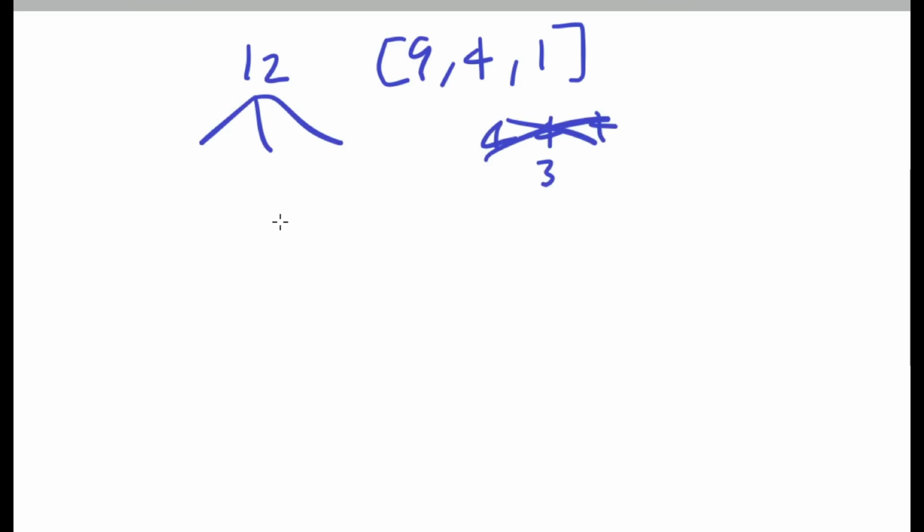So if we go through and just subtract every square number from 12, right? We get 3, we get 8, and we get 11. So that's after one turn. So turns equals 1. If you get 0, then you know you can just return that number. So we don't have 0 yet.